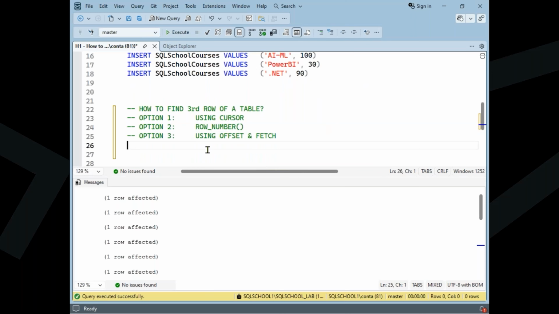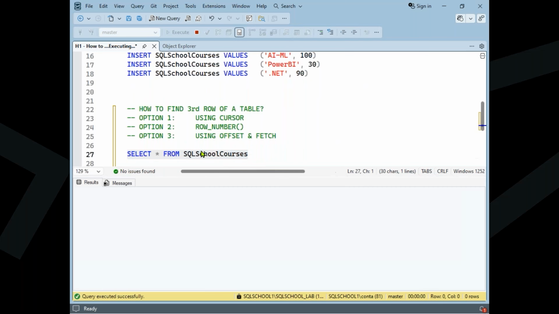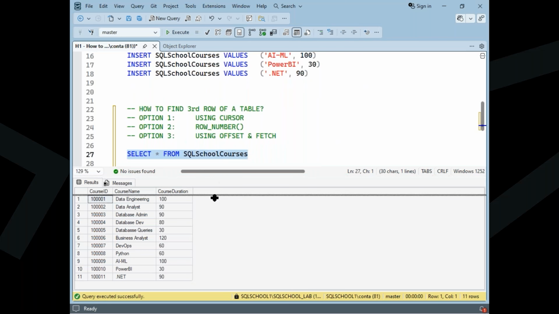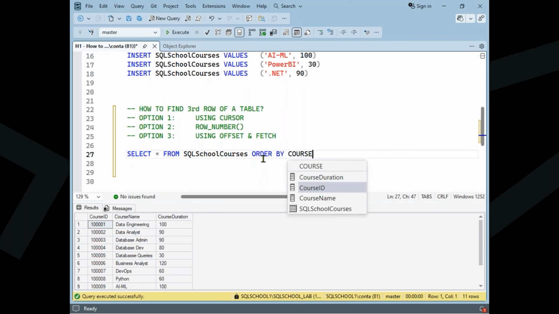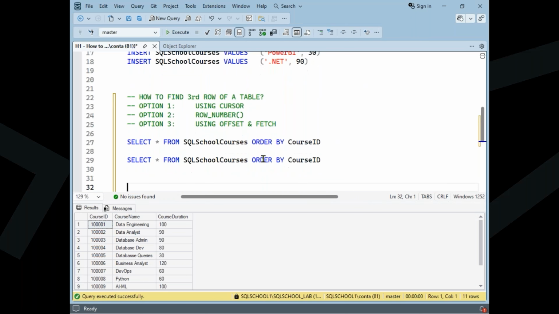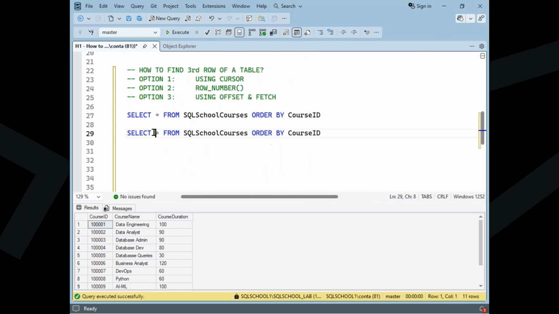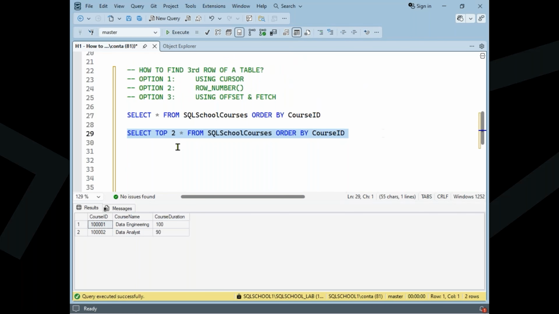How to find the third row of a table? Select from table name. We get all rows. You don't want all rows. For example, I would like to order by, for example, course ID like this. Now, here it is. Top 2. We get the first 2 rows.